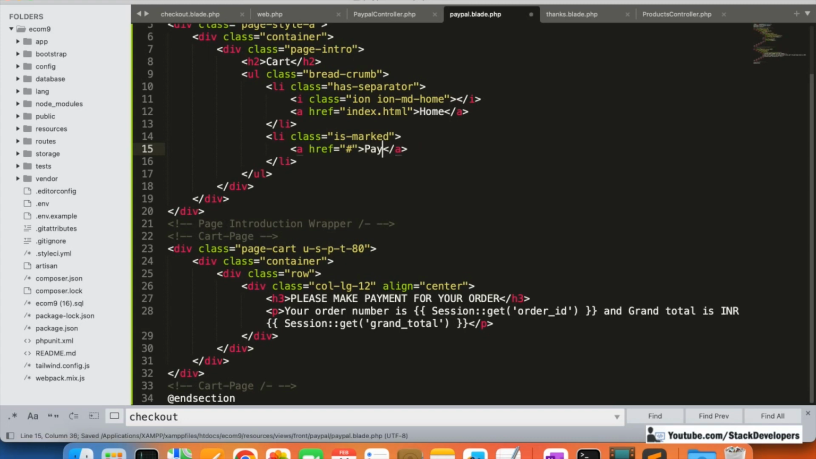Okay, or we can simply, yeah, payment is fine. Okay, proceed to payment, we can make it proceed to payment. Okay, like this. Okay, so please make payment for your order, and here we are going to add the form.